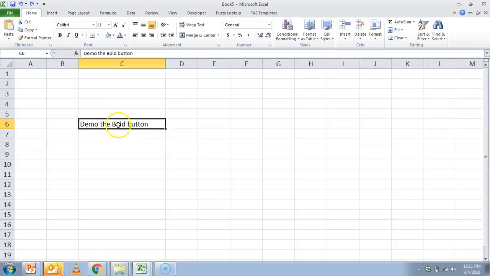If I enter some text in the cell and I click on this button, it will bold the text in the cell. Similarly, all of these buttons in the Home tab have their own uses, and we will learn each of these buttons and their uses in subsequent lessons.